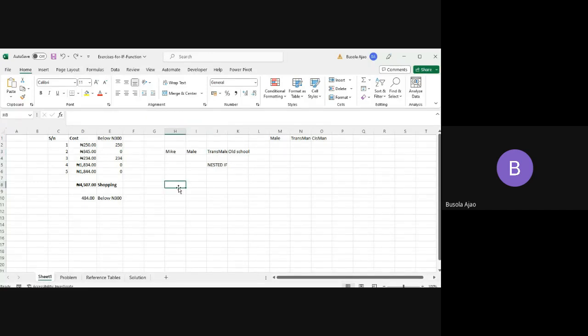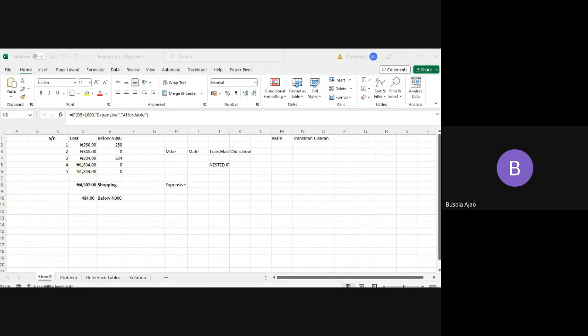Let's try another one. Is equal to, if D5 is greater than 1,000, then tell us that D5 is expensive. If not, tell us it is affordable. So far, so good? If D5 is greater than 1,000, it is expensive. If it is less than 1,000, it is affordable. That one is clear?